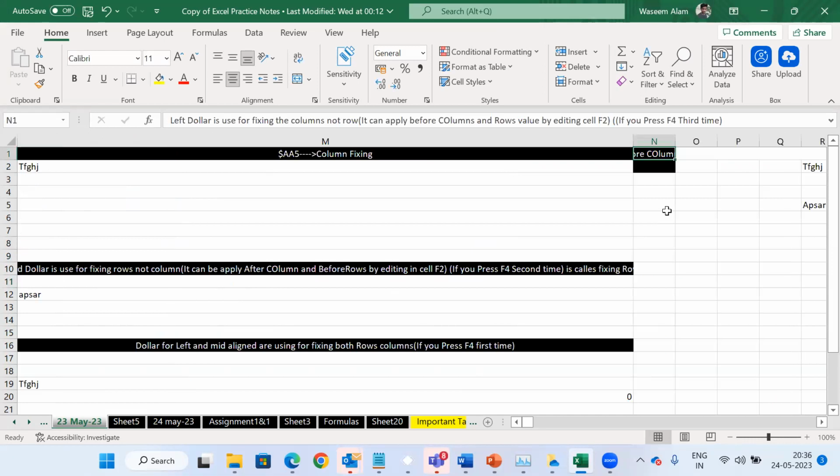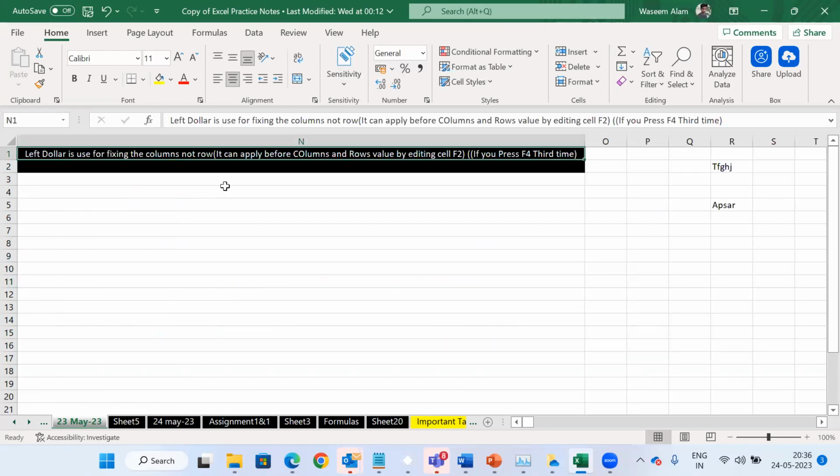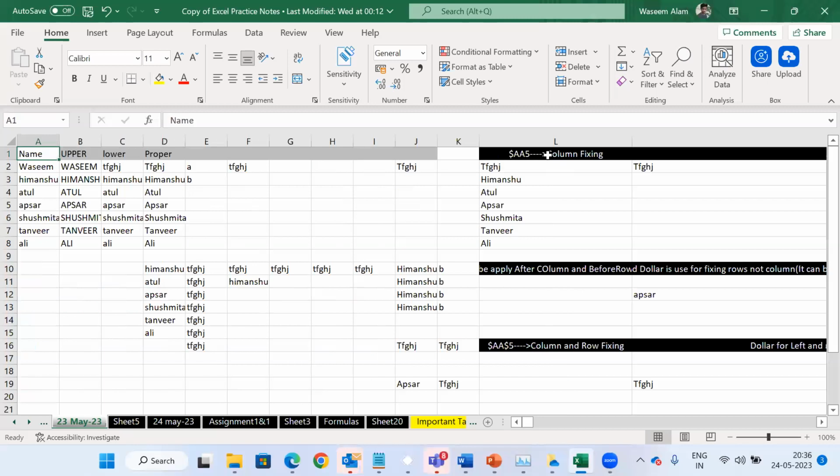In this case, the left dollar is used for fixing the columns, not rows. It can apply before column and rows. And I will let you know what is the definition of F. If you press F for the third time, first time and second time, I will let you know after some time. First, you need to understand the logic. What is the logic of dollar?